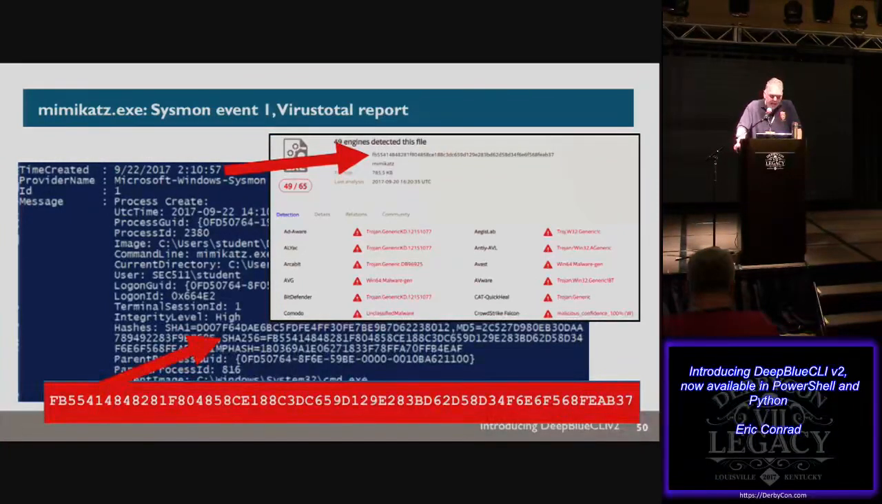I've manually submitted many, many things to VirusTotal. There's the hash from mimikatz.exe. There's a SHA-256 hash right there in the Sysmon event 1. And here's what VirusTotal thinks about that. Clearly bad, right? Clearly bad. And I've manually done that, but it was a piece of cake.